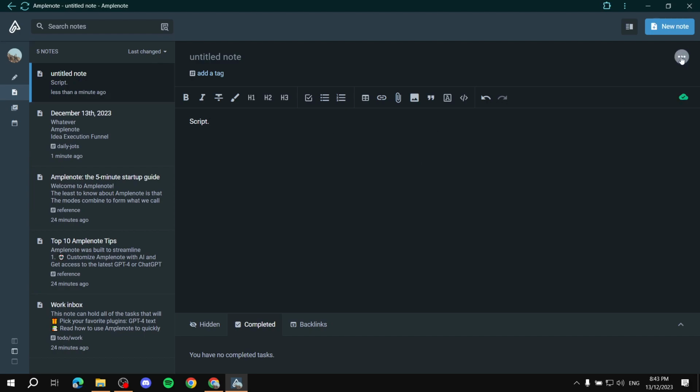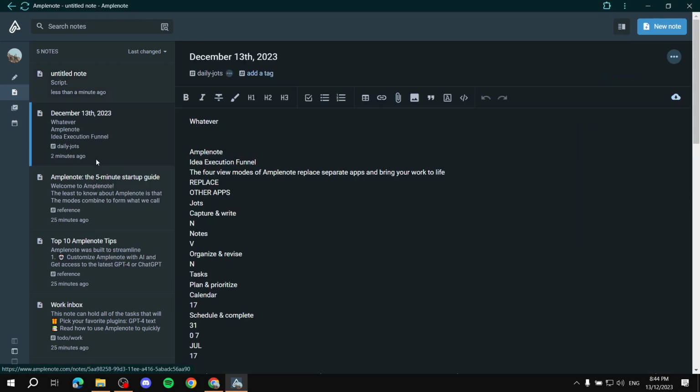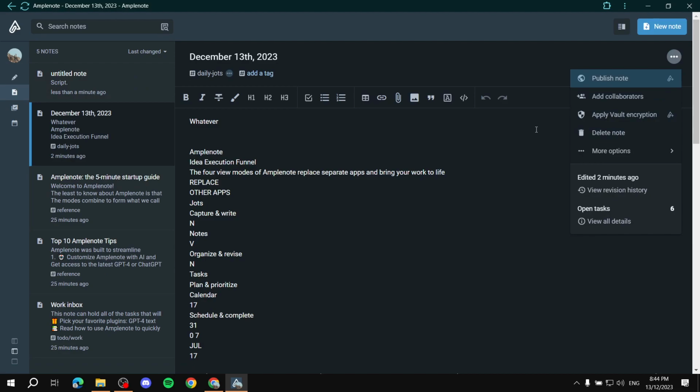Once we create a note over here, we can either publish note, which is obviously going to need a specific plan to use that option, so it's not going to be for free. We can add collaborators here to help us with our note if that's what we want, and we can also apply vault encryption, not only to this note but to any other note here that we have. If we just click on this, for example, we can do the same thing here, apply vault encryption.